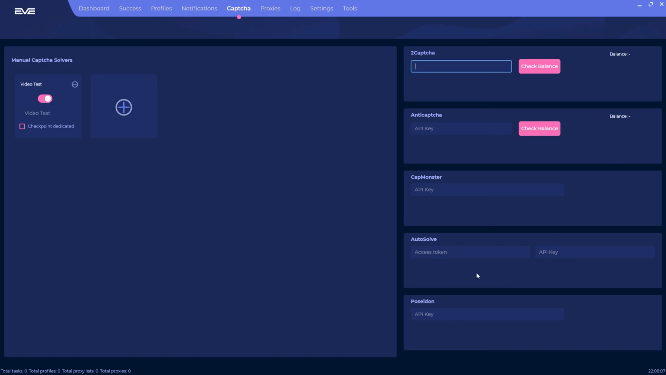And then for autosolve, you can go ahead and put in your access token as well as your API key if you want to utilize that. And for Poseidon, you can go ahead and put in your API key down here as well. That is going to go ahead and conclude the Captcha page overview at EveAIO.